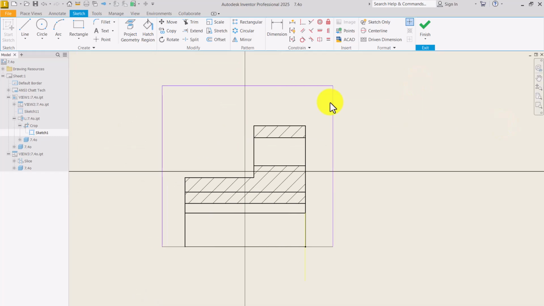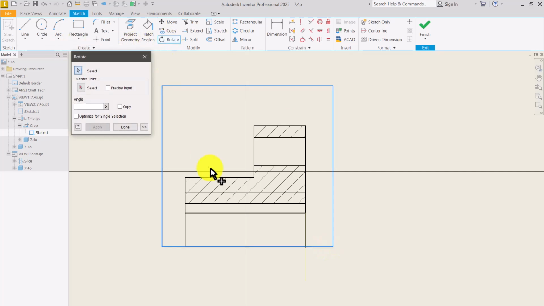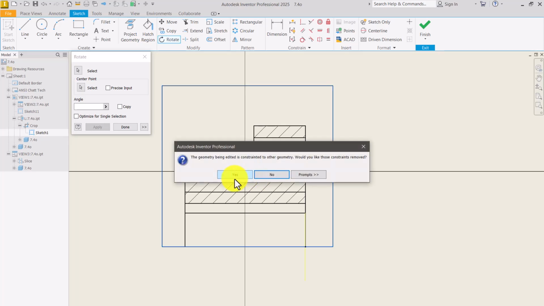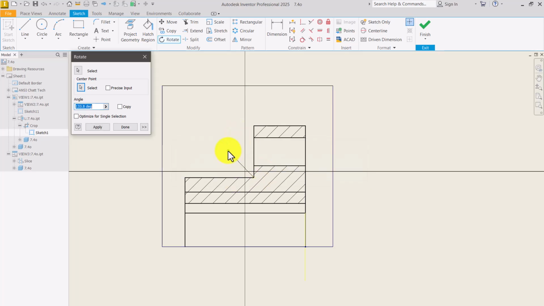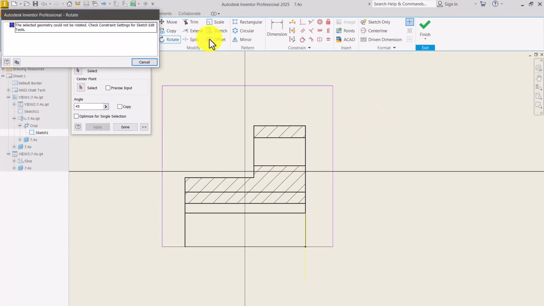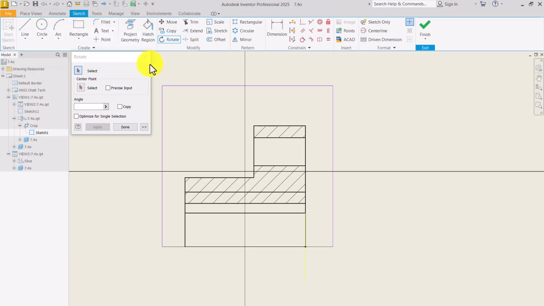Let's try this and see, can we rotate? Let me select all these lines. I can't remember if I've ever tried this or not. Rotate, my center point. I'll just pick there, it'll snap to it. No, okay. Say 45 degrees. No. Okay, so I don't know if I can, let's see.